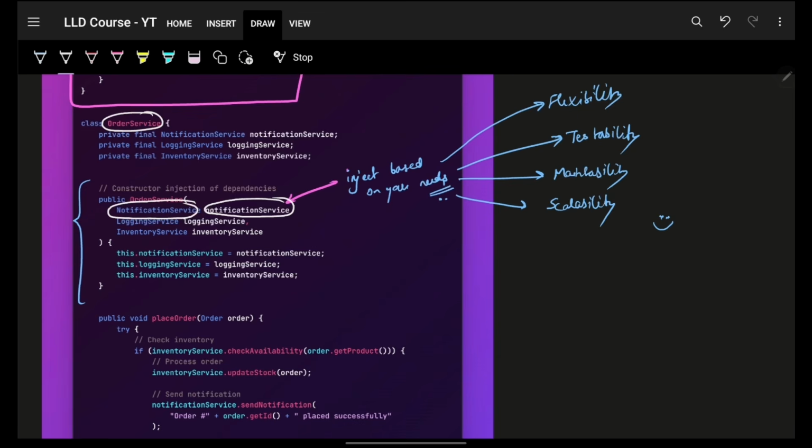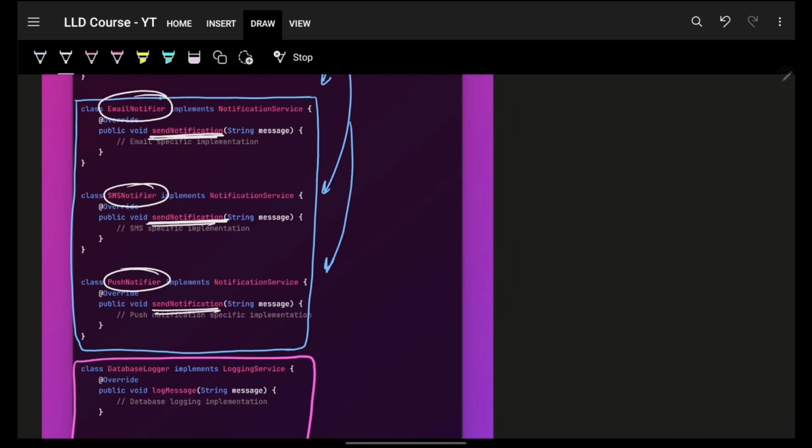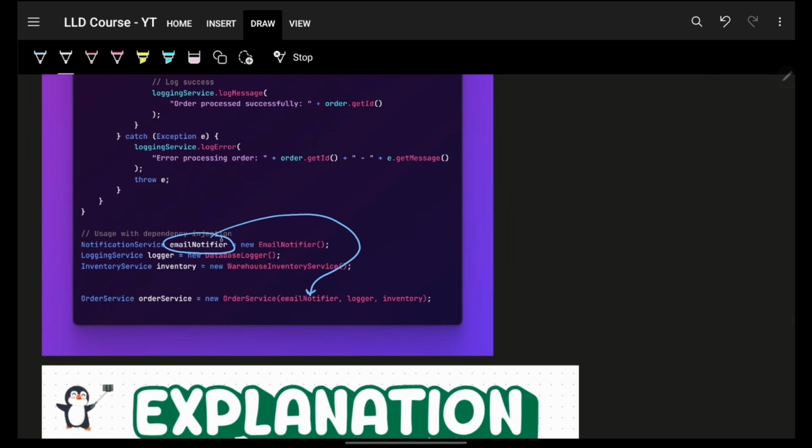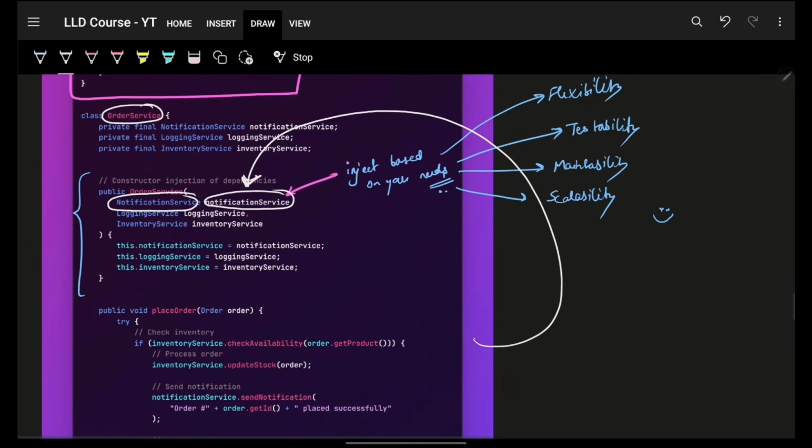Now, the calling function can call with any notification service. It can call with email or SMS or push. It's based on the calling function, what it wants to pass here. And you will also see that we are passing an email notifier here. So obviously it is not tightly coupled now. The testability is very high now.